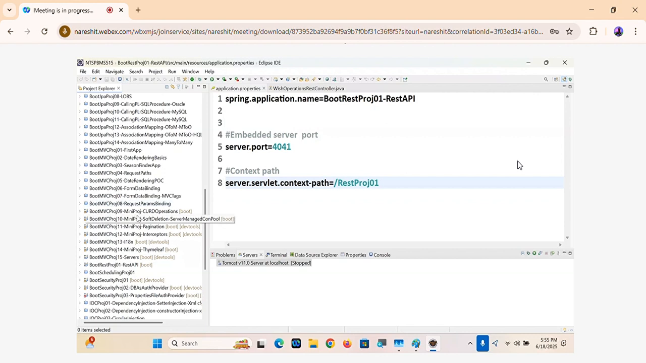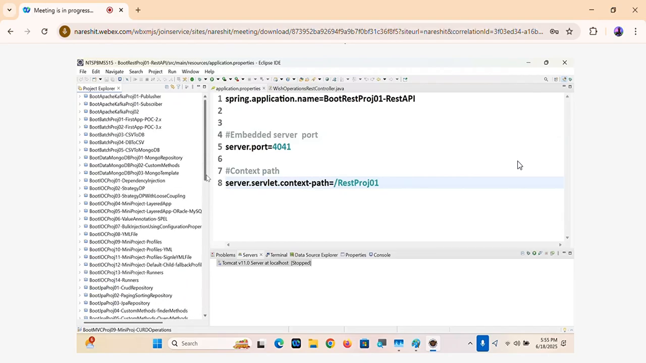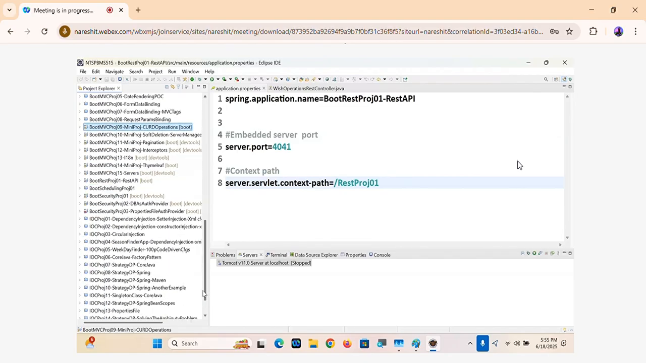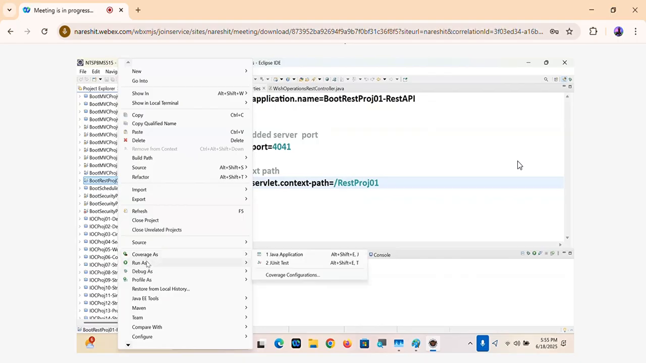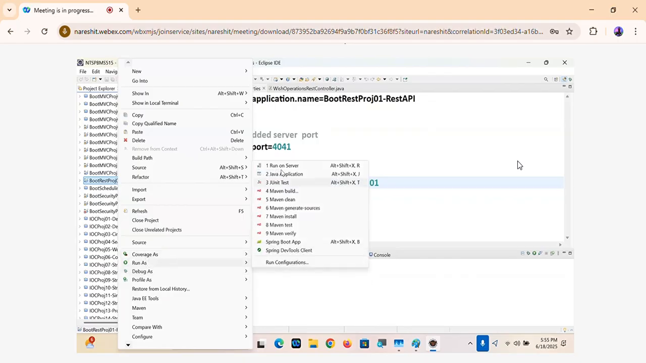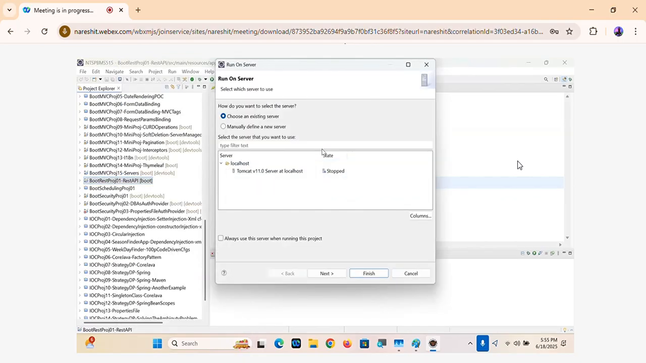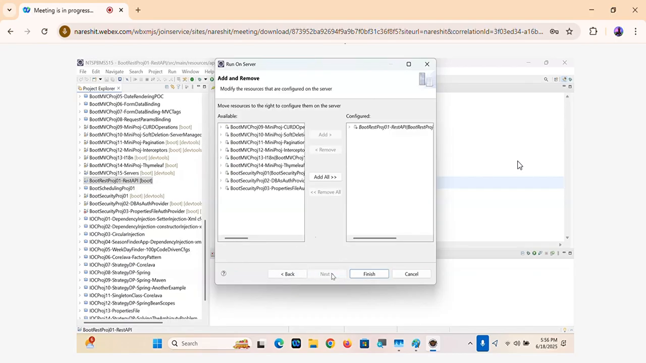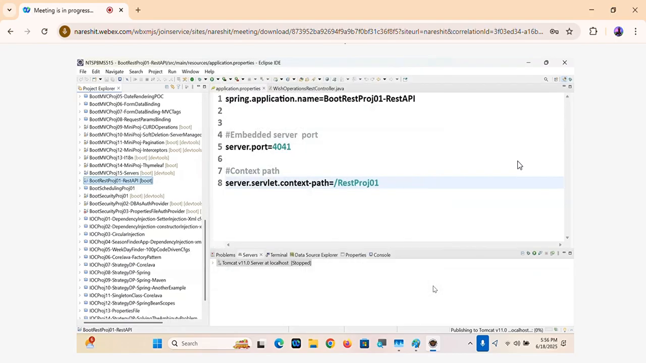Yeah, where is this, guys? Mini project code operations? No. Boot rest. Yeah, this one. Right click, guys. Run on server, guys. Say next. Say finish.